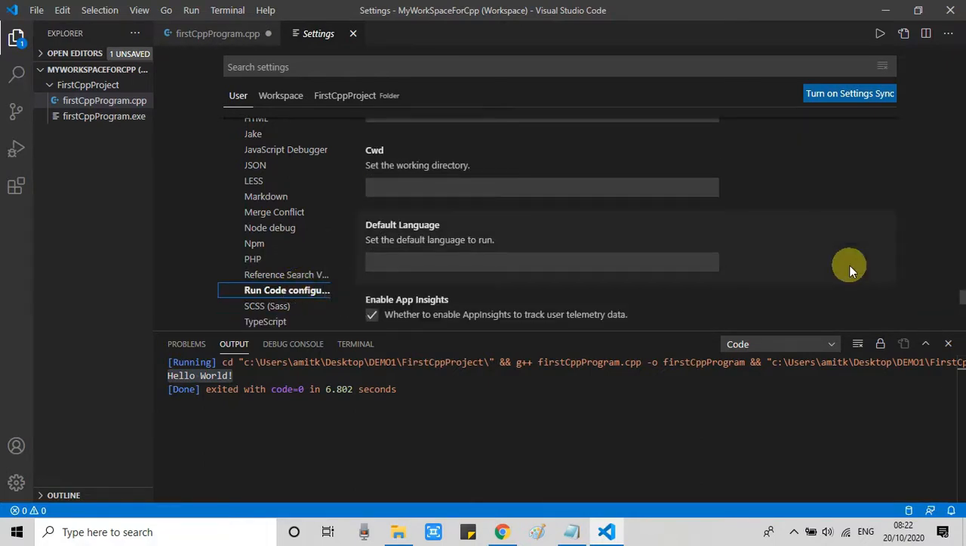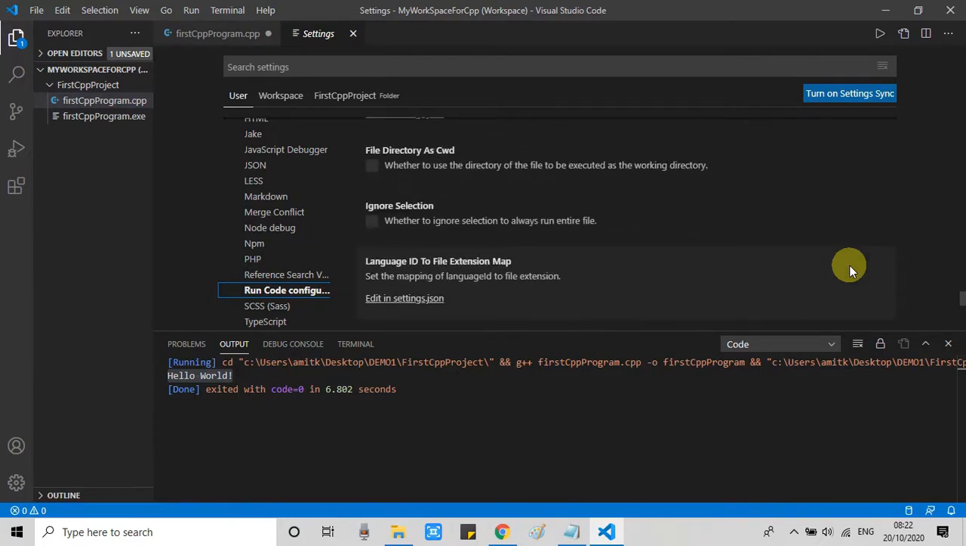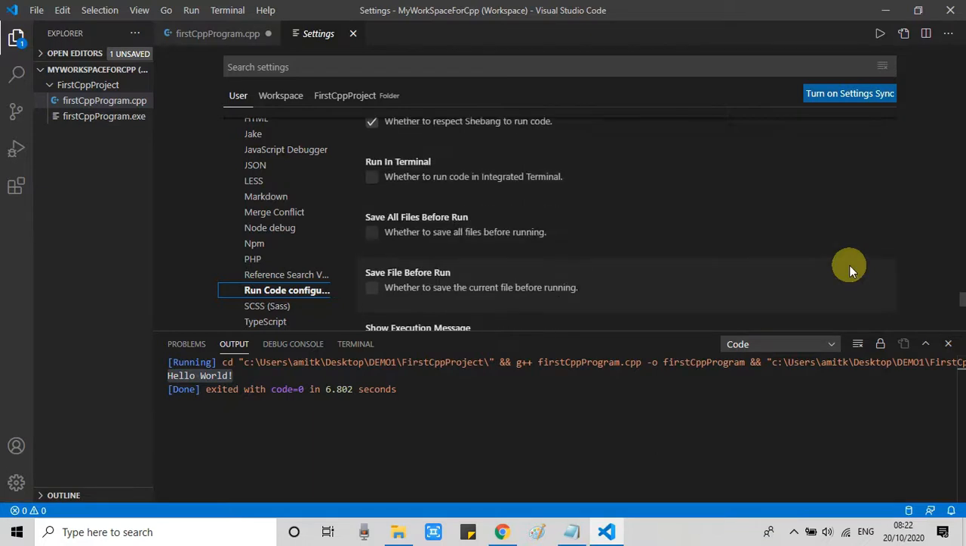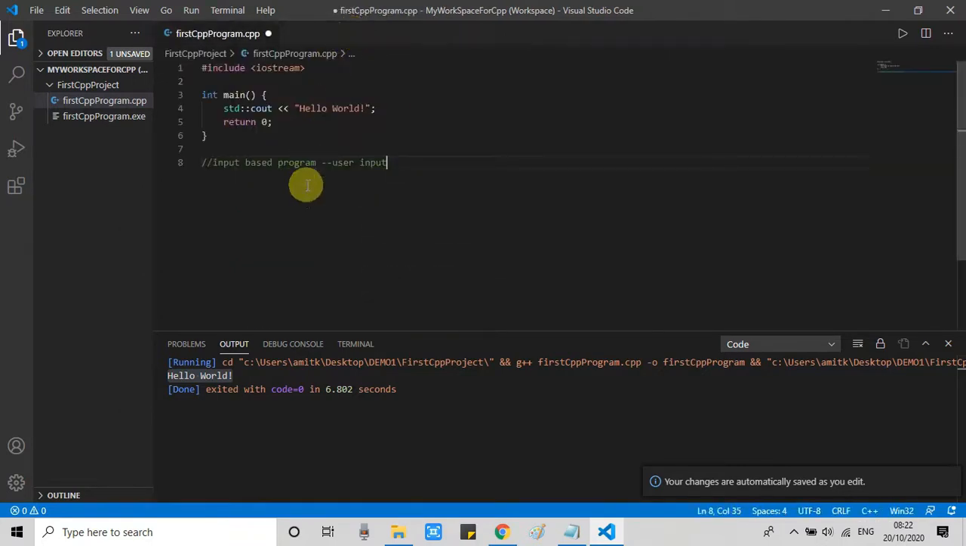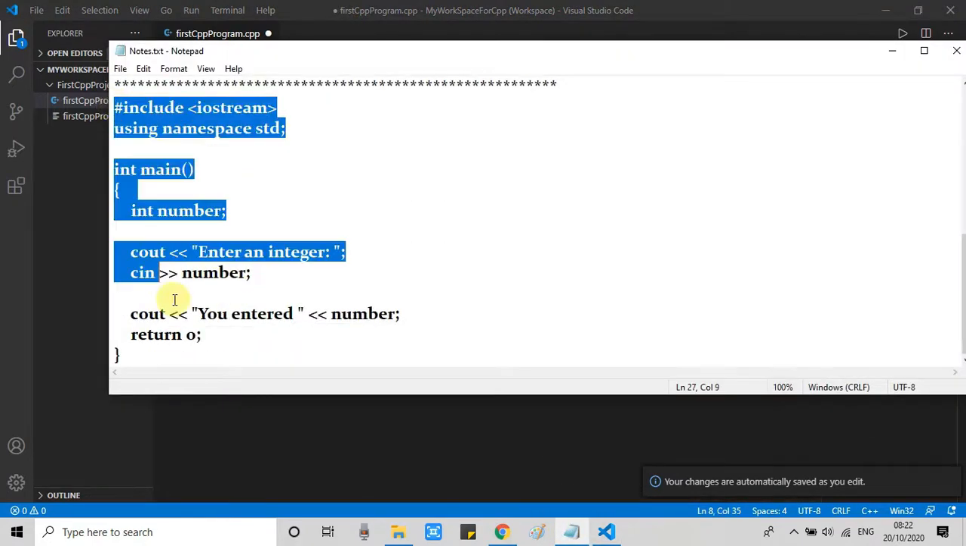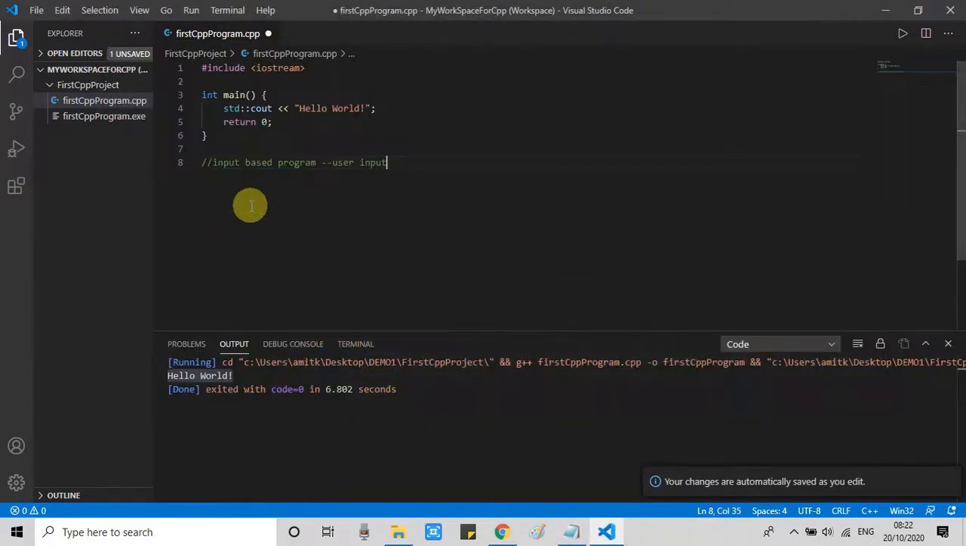So just scroll down towards the bottom and you will find this option, run in terminal. Okay, so we have to select this checkbox and just save it and close this settings. We have done our job. Now we need one program that will ask for an integer value, so you have to type that integer value and this C++ program will print it in the terminal.